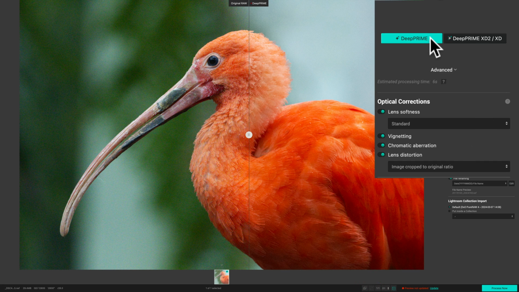On the right, we have Deep Prime. Deep Prime has been around for a long time. I think it was introduced actually in Photo Lab, maybe 3 or 4. And then when they came out with PureRAW as a separate application, it was one of the original denoising models in PureRAW. So that's older technology.